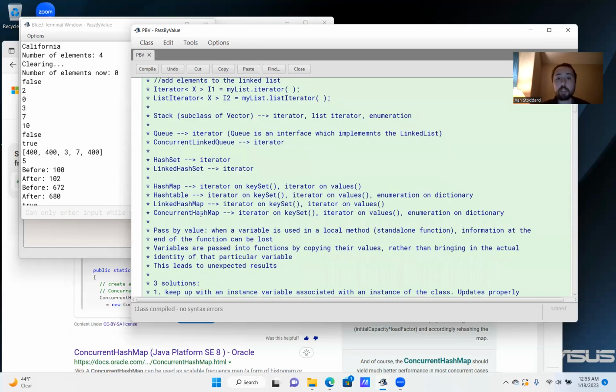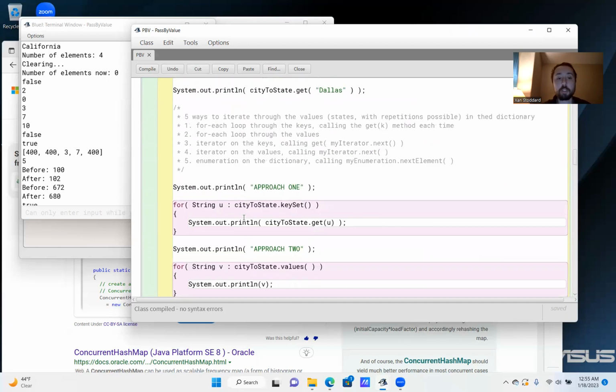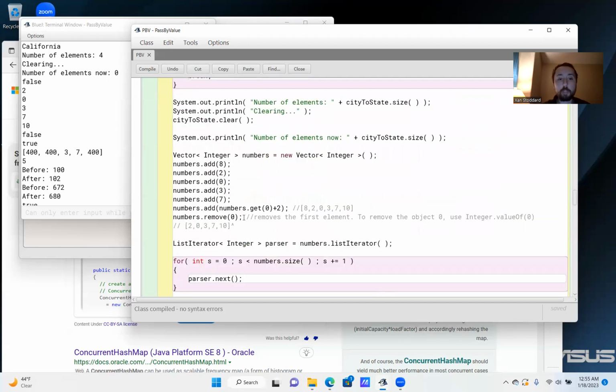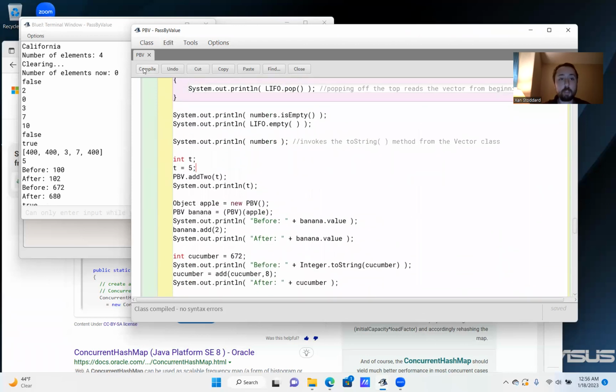What that means is when a variable is used in a local method, like a standalone function, information at the end of the function can be lost. Variables are passed into functions by copying their values rather than bringing in the actual identity of that particular variable. And that can lead to some unexpected results. So I'm going to uncomment some code here, and we're going to have about 8 or 9 minutes to talk about some of these fundamentals.